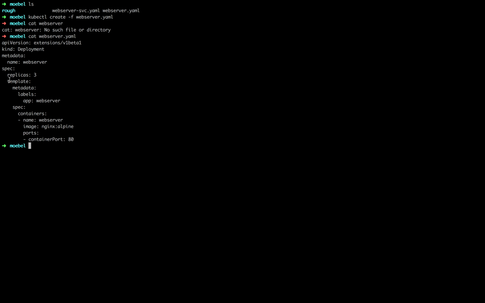Minimum we need three replicas. There are some labels in order to identify this particular pod or any object associated with this deployment type. The image we are trying to pull is the Nginx Alpine tag. The container port we are using is 80. So let me create this. The deployment is created.